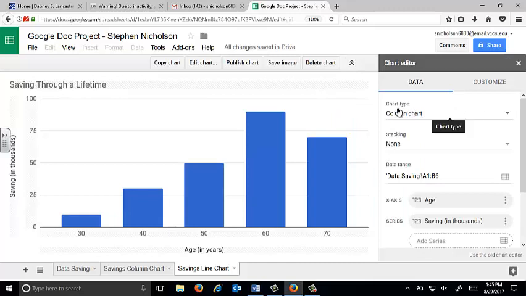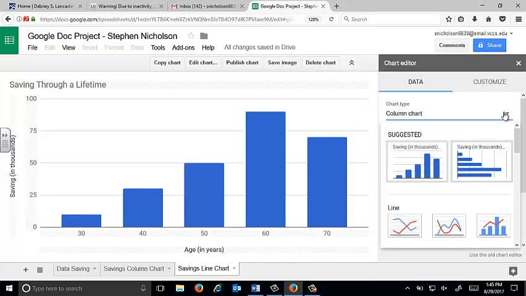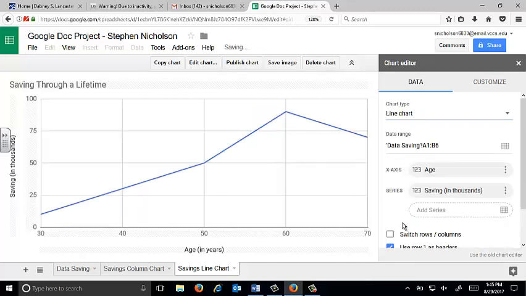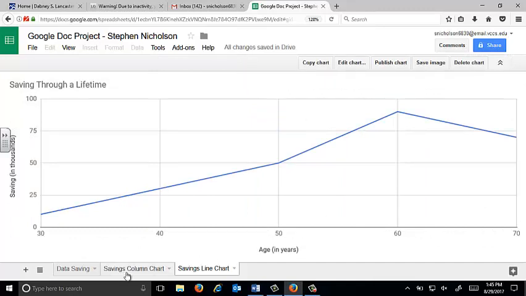So all we have to do is actually change the chart type. So instead of a column chart, let's go down to a line chart. And we're done. Let's close that. So now we have a savings column chart, savings line chart. Still have the same axis, same title, same everything.